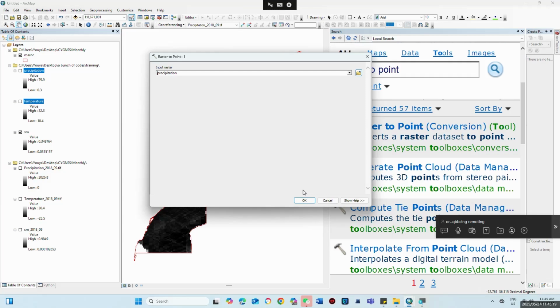Here is the name. This is the name of the folder on the file. This is the output. Okay. So just give a name, for example, which one you work on. Precipitation. You're going to click precipitation, but just save it as a point shapefile, okay?